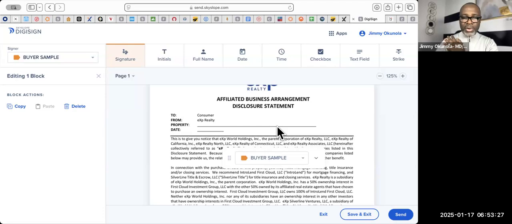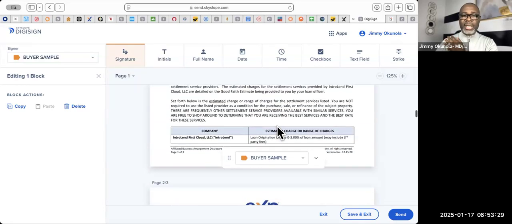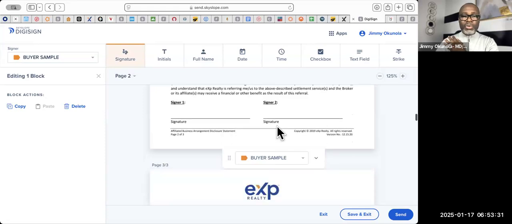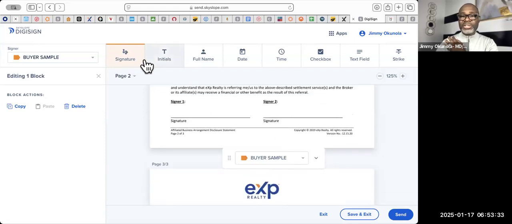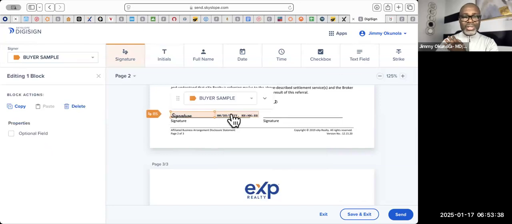Over here, you don't need to fill out the property information because, again, you do not know a property yet. This is just an agency agreement. But again, you're letting them know who we have affiliations with. So you come over here, you can put the signature over there.